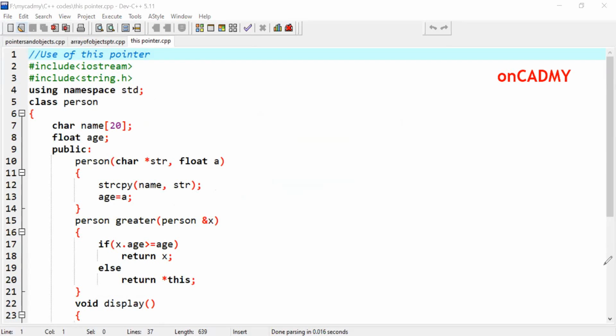Now we will understand a new concept known as the this pointer. This is a new pointer in C++ known as the this pointer. This is a special pointer, not like the previous pointers which we have studied in the previous section. This pointer usually points to itself. That pointer is referred to as the this pointer. You can better understand it through a programming example.